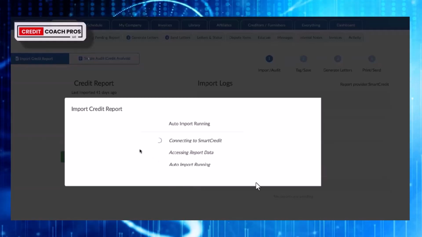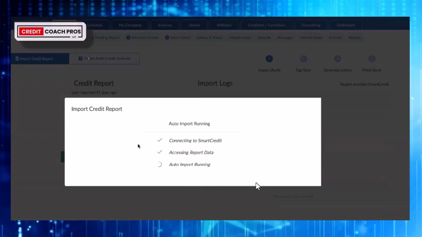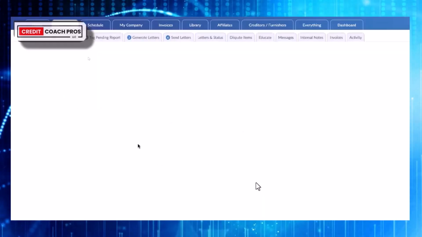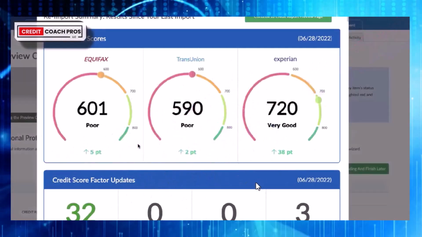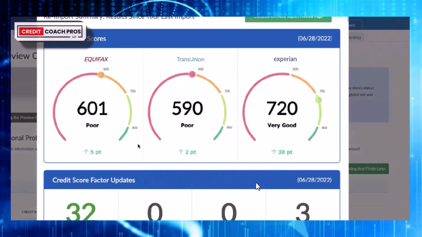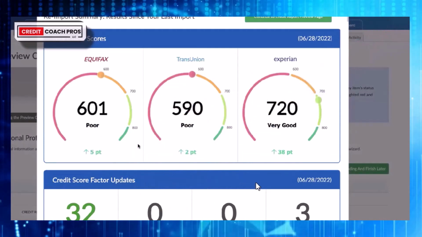Now, lately, Credit Repair Cloud, when you're importing credit reports, it does take a while. So don't flip out. Don't try to rush the process, just be patient. That's my best advice to you. So here we have it. This is the re-import summary from Credit Repair Cloud.